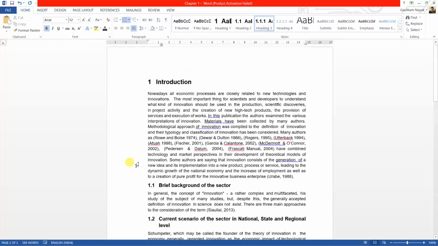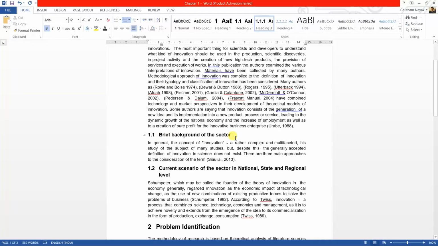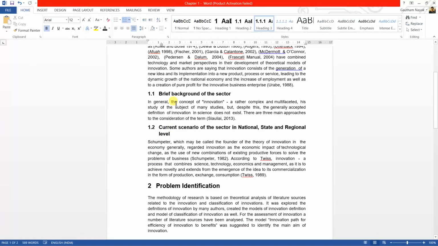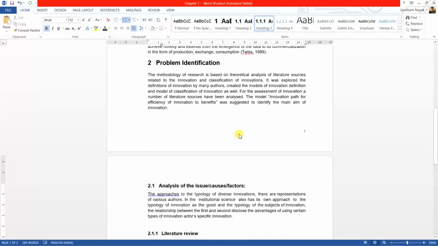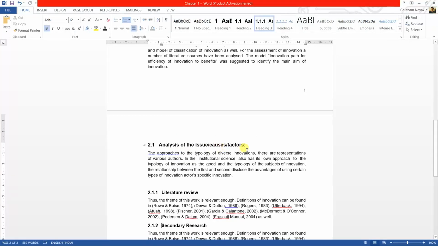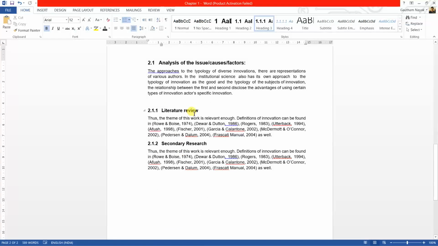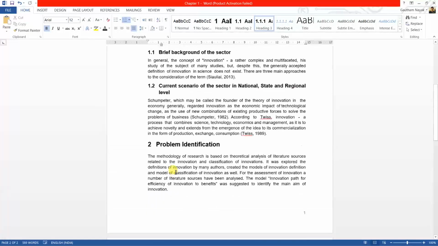So right now we have our document with introduction, the section of introduction, brief background of the sector, 1.2 as the second section of the introduction part, problem identification as chapter 2, 2.1 section of chapter 2, that is analysis of the issues, causes and factors, and 2.1.1 is the literature review, which is a subsection of analysis of the issues, and 2.1.2 is secondary research, which is a subsection of 2.1 of chapter 2. That's how it has been renamed.